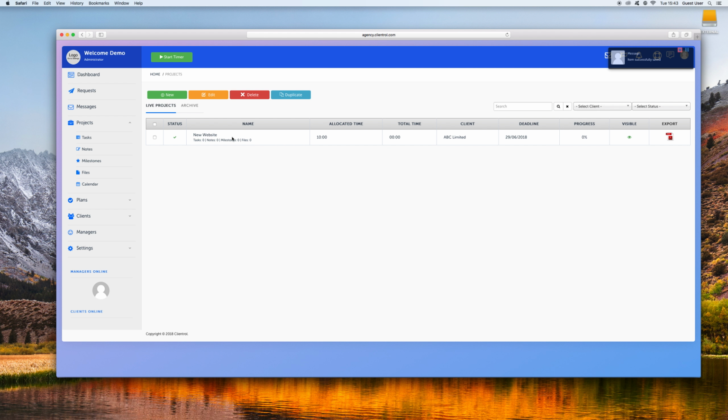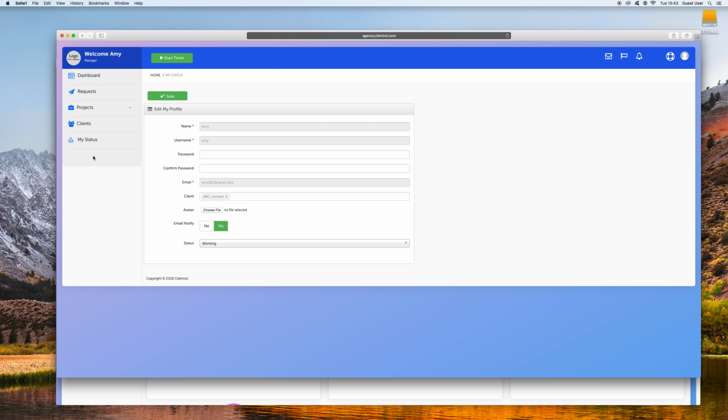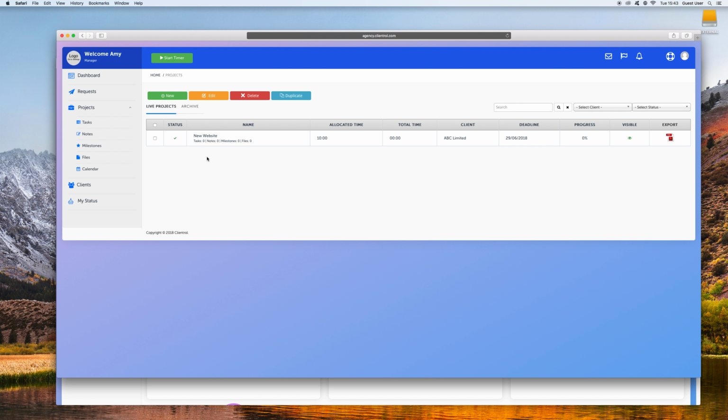So now we can see that this is the new project. It's all set up and ready to go. Go back to the dashboard. You can see the project is here as well. And if I go back to Amy's dashboard, I can see she now has access to the project here as well.